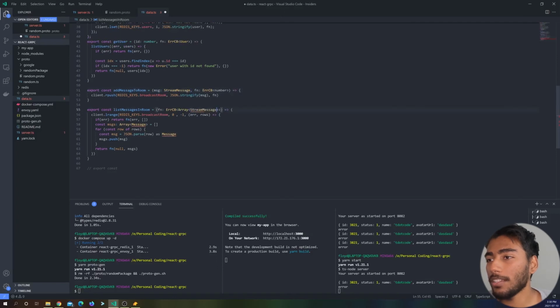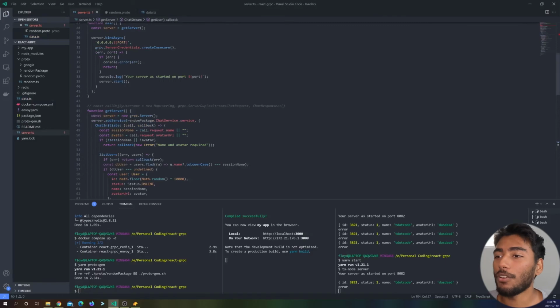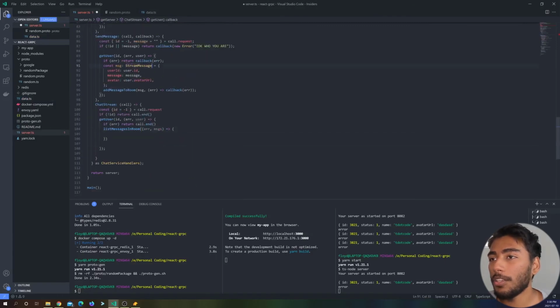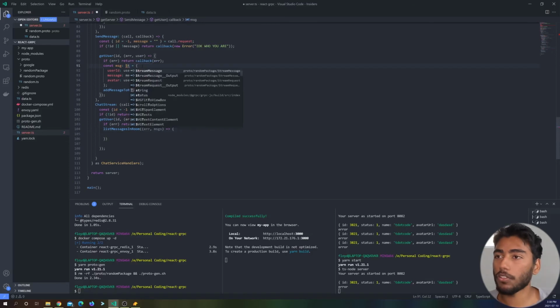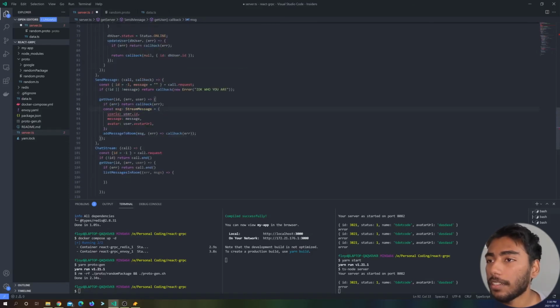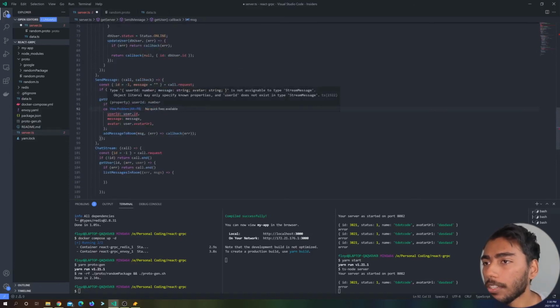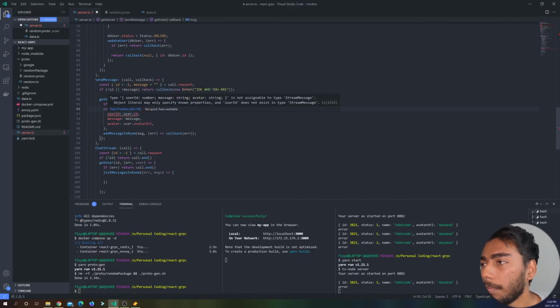All right, stream message, save, go over here, go at the very bottom, stream message. Boom. Actually, I need to import it first. So stream message over here, that fixes that. So stream message takes a user ID, and so on.